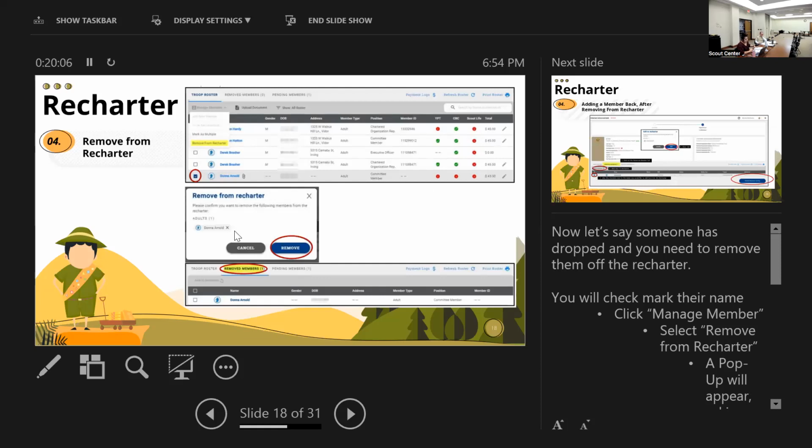Now let's say you need to remove somebody off your recharter from this portion. You will check mark that member, and you can do one or you can do multiple. Check mark the member or members that you want to remove off your roster. Then you're going to click on manage member, and then you're going to be able to select remove from recharter.